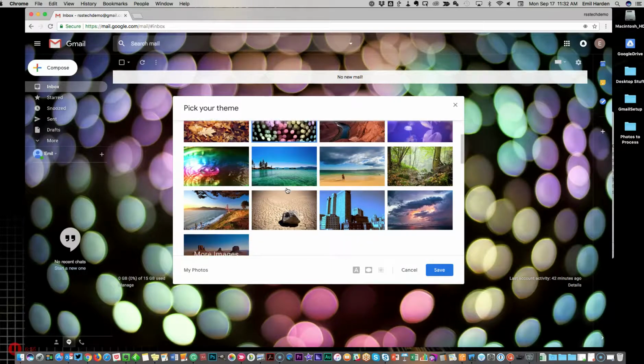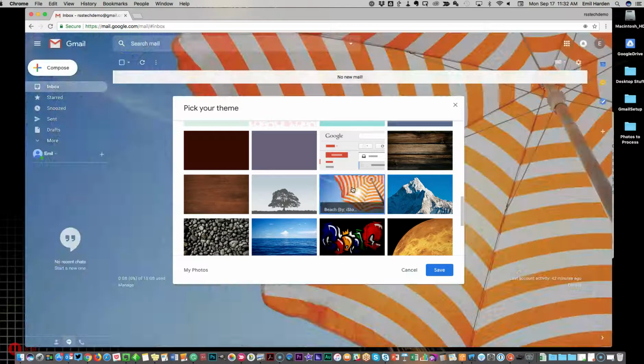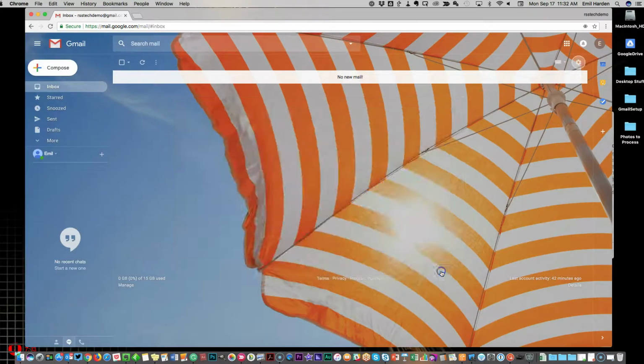I'm going to go with, I kind of like that beach theme actually. I'm not ready to let go of summertime yet. So let's go with the sunshine and the beach umbrella, and I'm going to save that. That's going to be my background only for my Gmail screen. I'm not going to see that when I go to Google Drive or Google Docs or anything like that. It's just going to be for Gmail. But it makes my inbox look a little more colorful, and I like that.